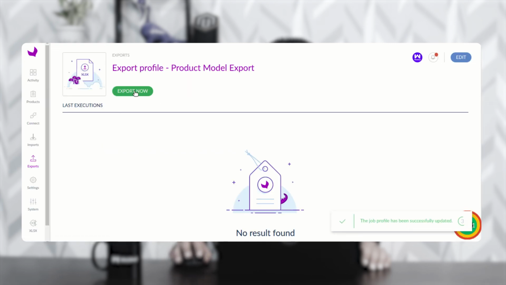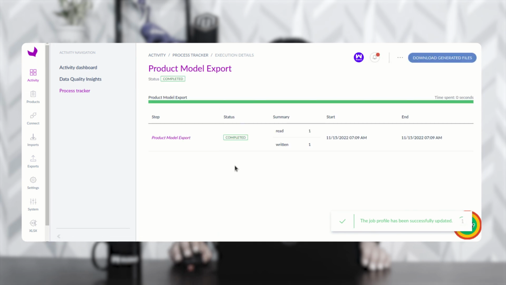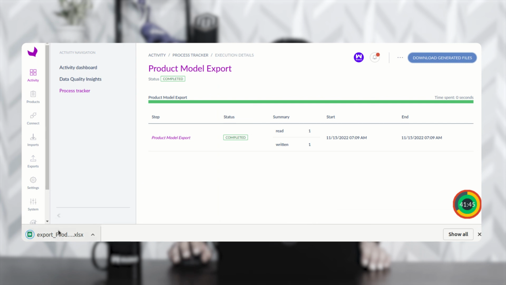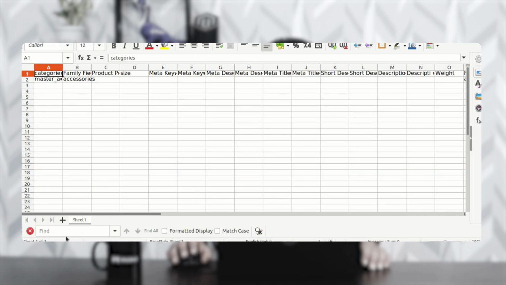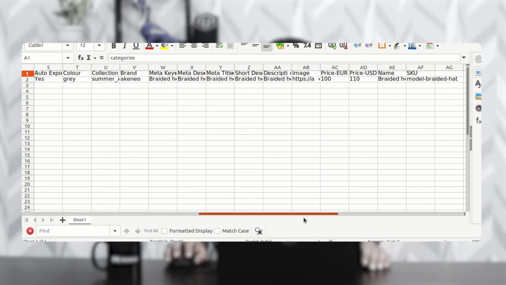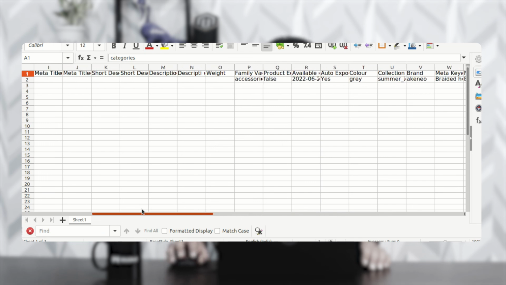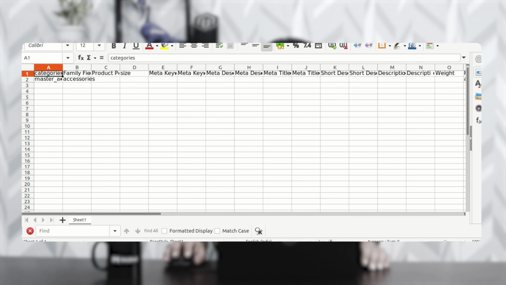Now after that, if I tap here on the export now button, you'll see that the process would start, and I can download the generated file or the exported XLSX file, and this file would have the particular model data, as you can see right now on your screens, with the SKU as model braided hat, the name as braided hat, and the rest of the details of the product model.